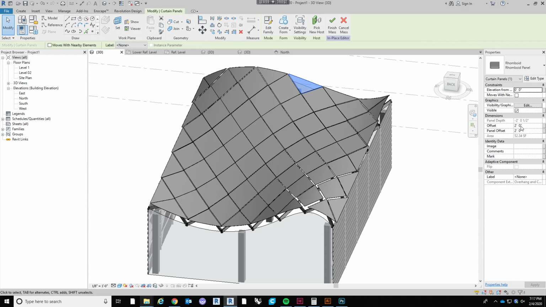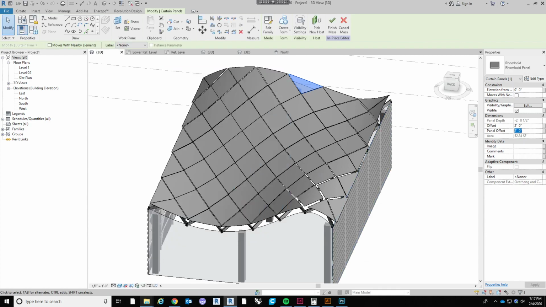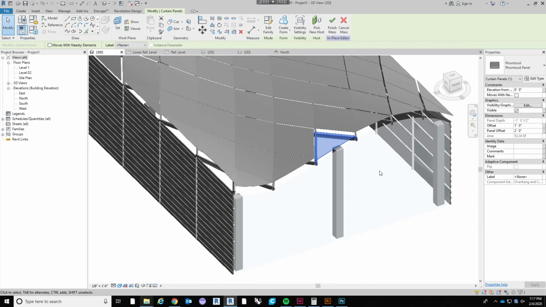But now if we select one of these panels, all of our instance parameters show up in the instance parameter page under the properties. If we go to edit type, our type parameters are in there. And then we can change our offset. 1 foot, changes down, maintains the thickness.